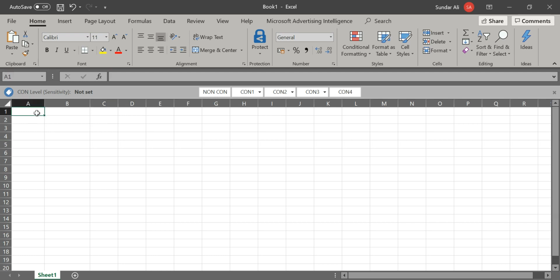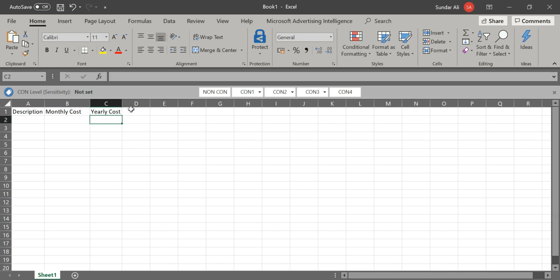We will start by typing in some column headings. So at the top, if I type description, monthly cost, yearly cost, your budget, and then any surplus.